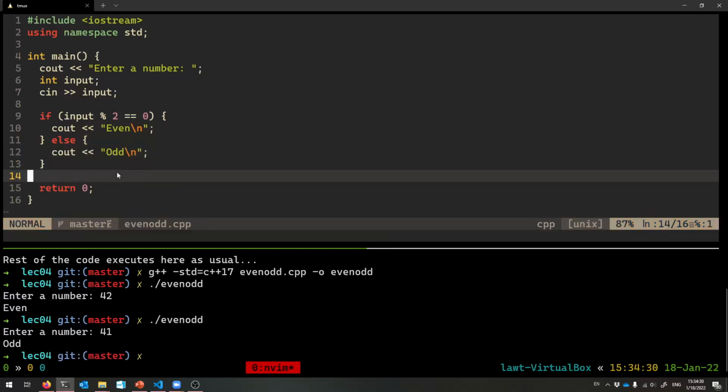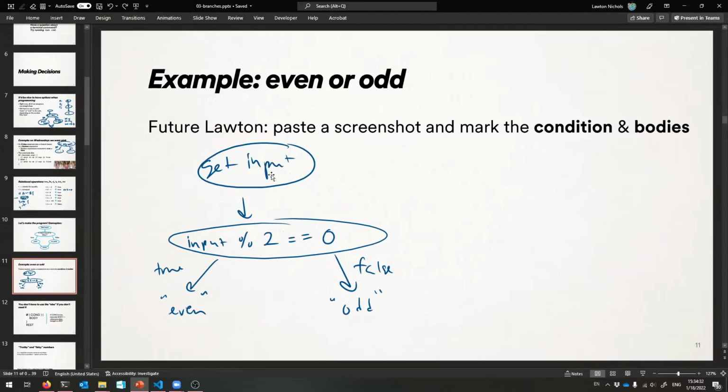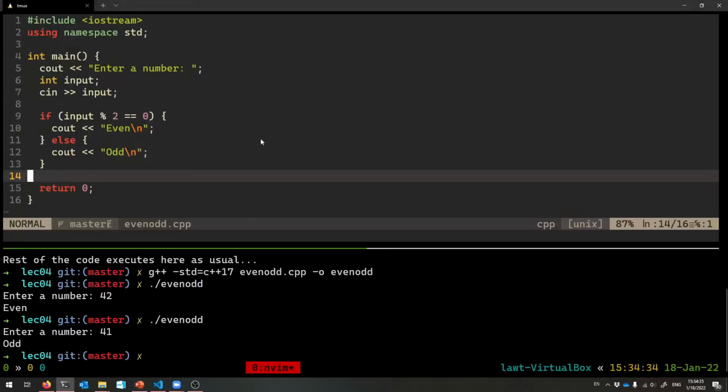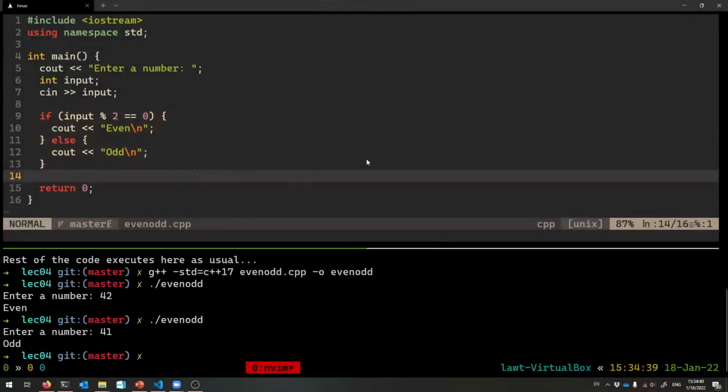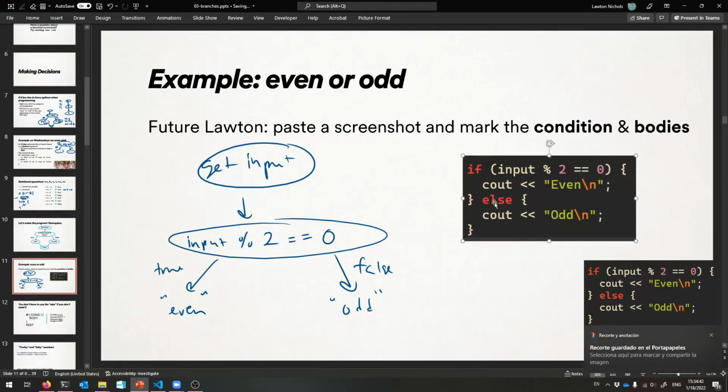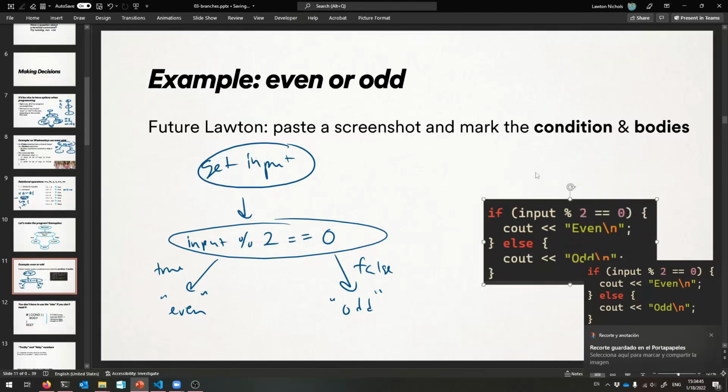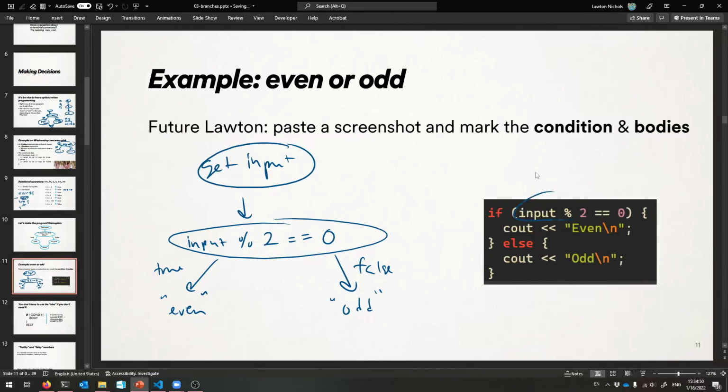All right, so that is even versus odd, and I want to teach you some terms, okay? So let me copy and paste this. Boop. And so here is my code. There are some important things I want to talk about inside of it. So the stuff that you put inside of the parentheses is called a condition. Which makes sense. You do one thing or another based on this condition, whether or not it's true or false. Conditionally, you do one thing or another. That's called the condition.